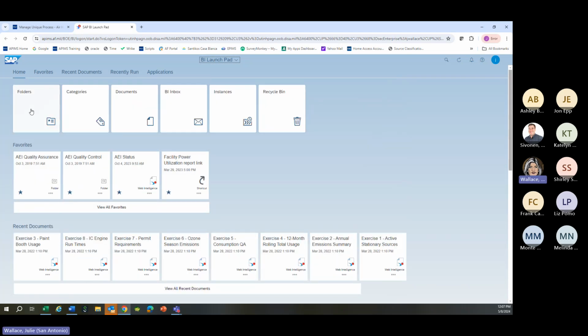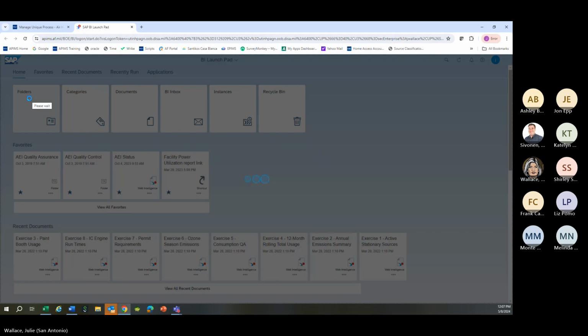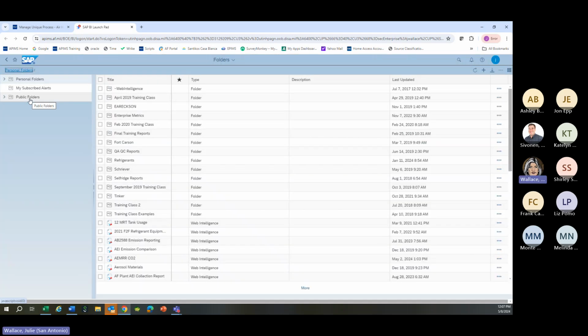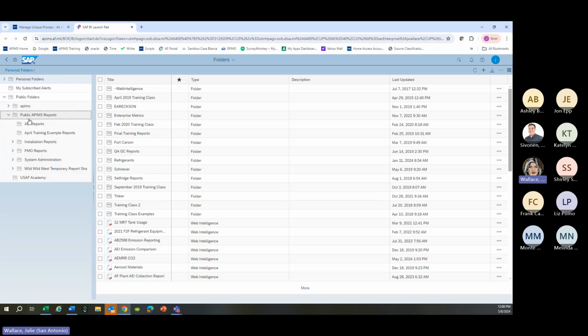Now, the first thing I want to do is go to folders. And I'm going to show you how to find some of the key reports. We're going to start with the facility power utilization report. So in Business Objects, you've got a personal folders icon here, and this is for all the reports that maybe you wrote. Nobody but you can see the things in the personal folders. And then you've got the public folders. Underneath public folders, there's several different options, but you want to go public and then public APIMS reports.